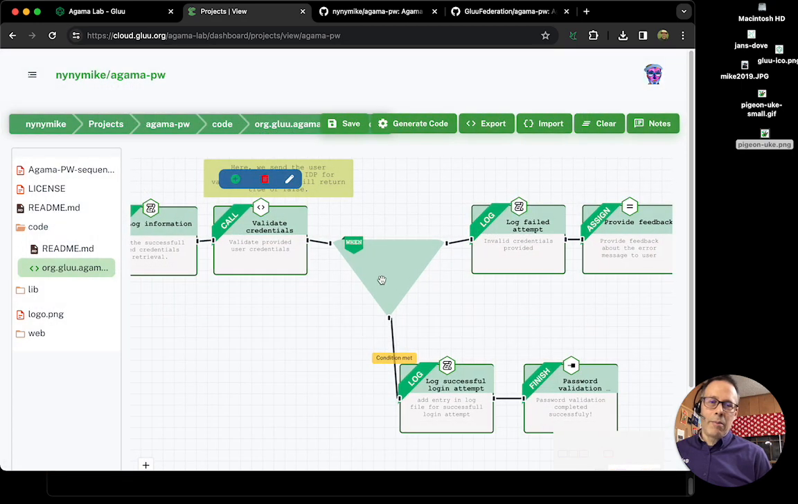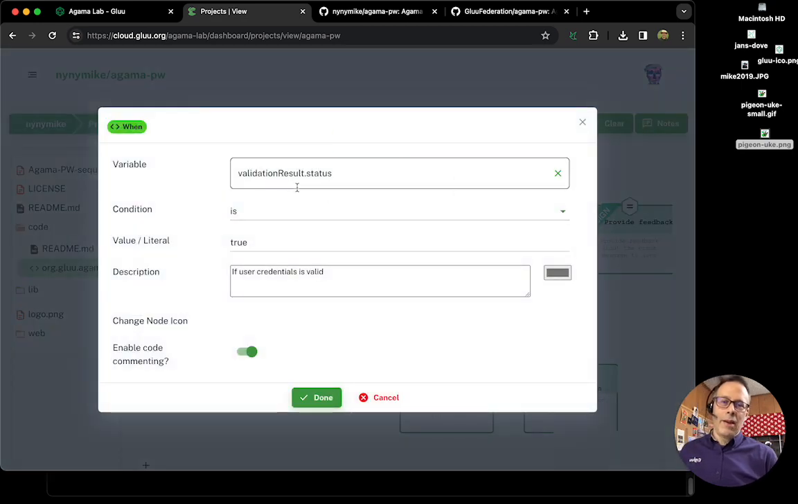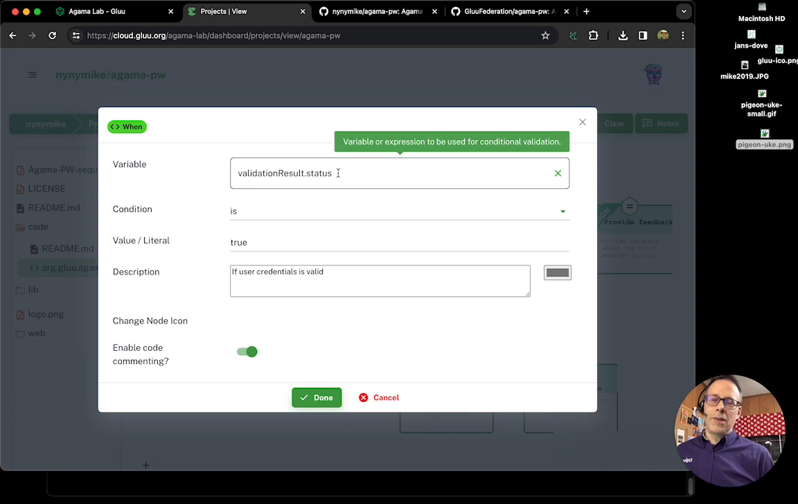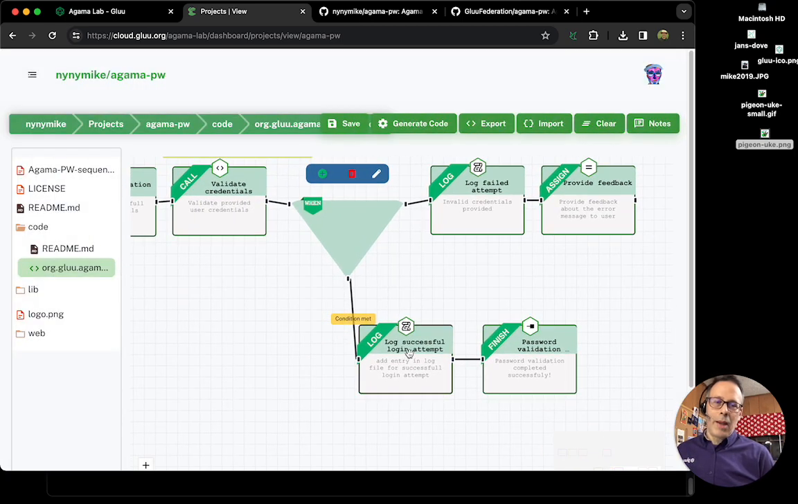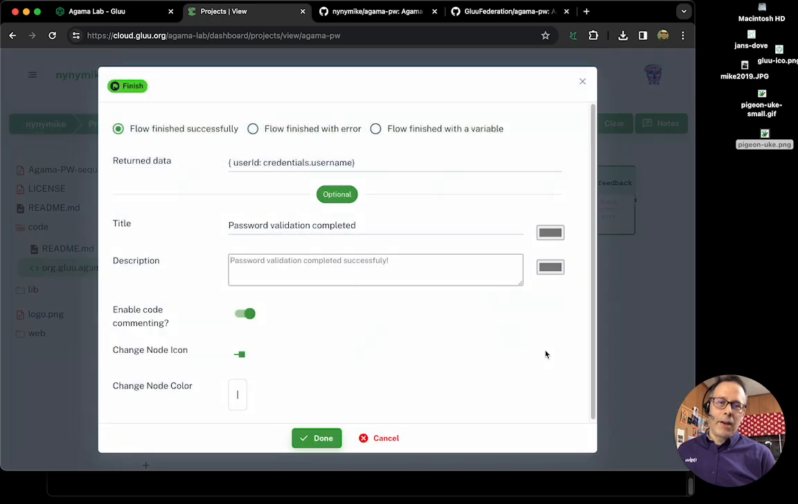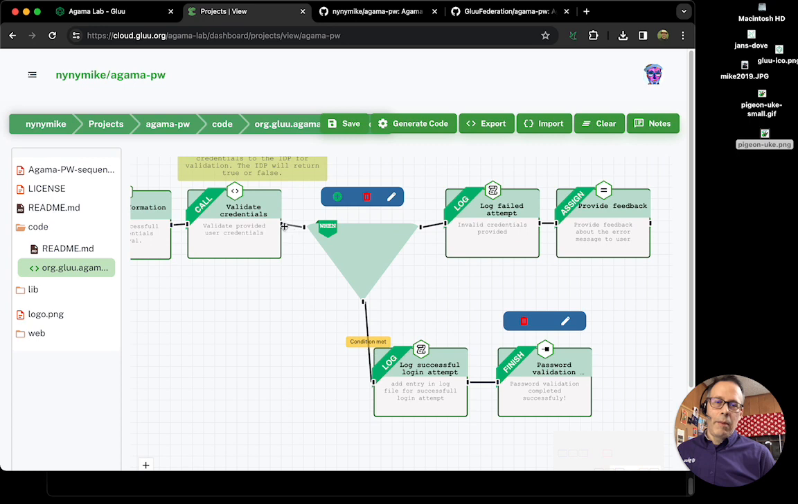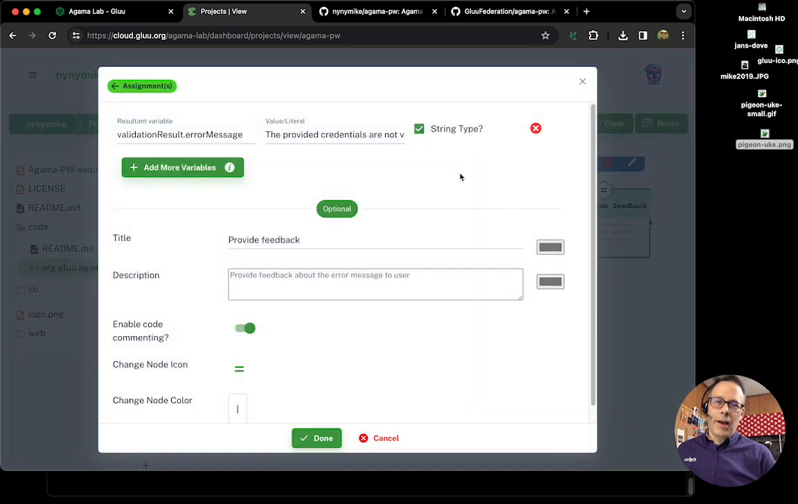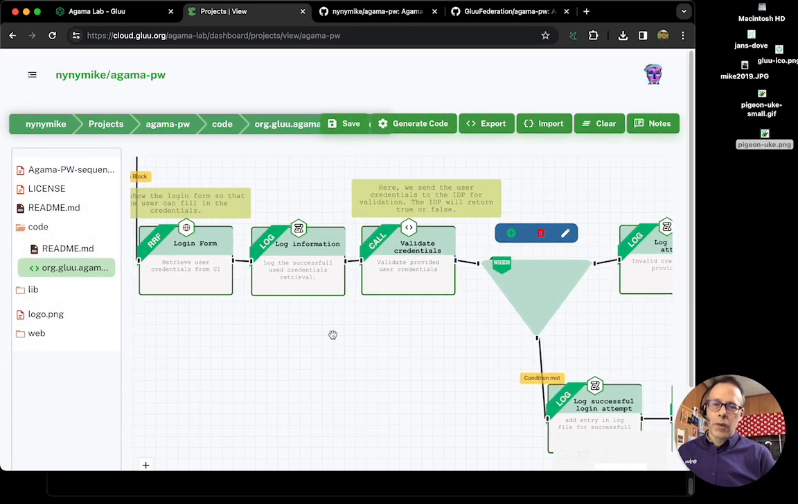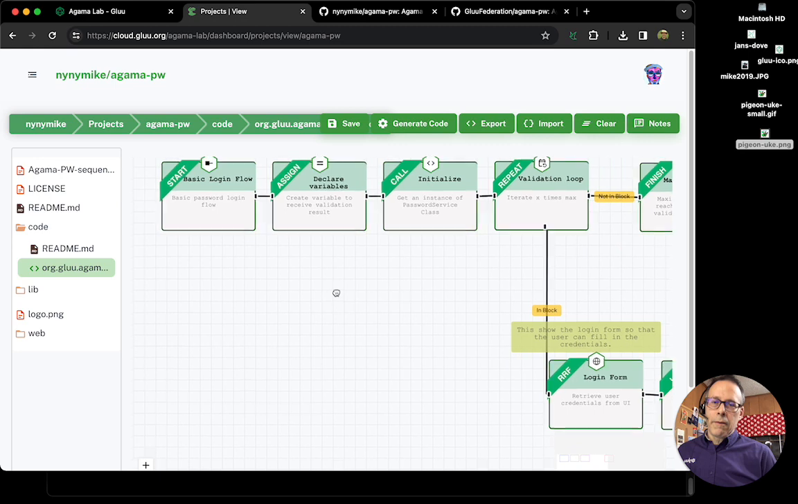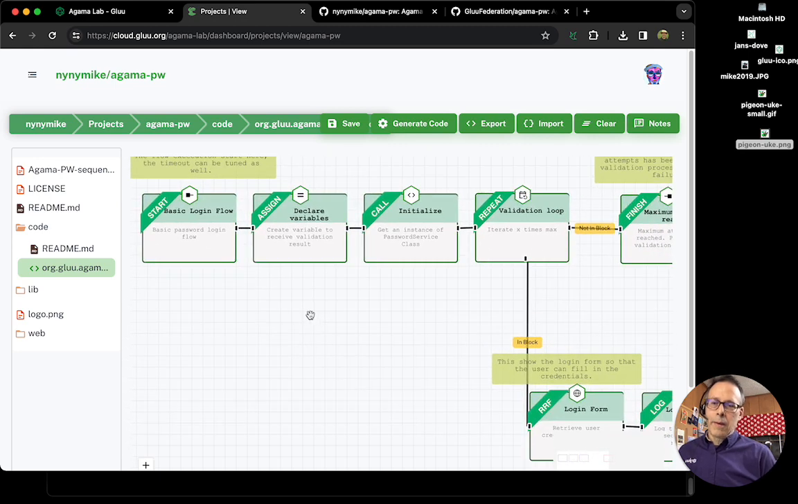And then in the when block, we're basically going to say when validation result status is true. When that happens, we'll log success and then finish with a successful flow. And then if the password isn't right, we'll log that too. And then we'll assign a variable just in case we want to reference this later. We'll have that context. So that's what the flow looks like in Orchestrator.